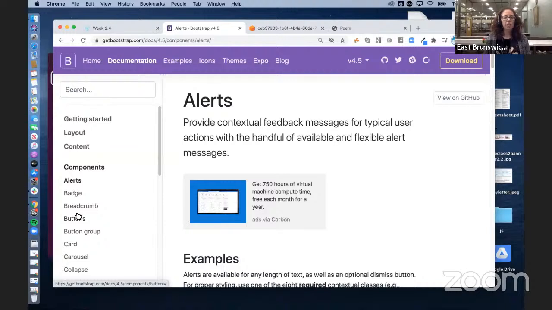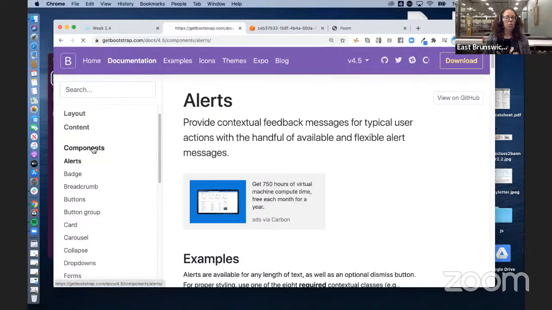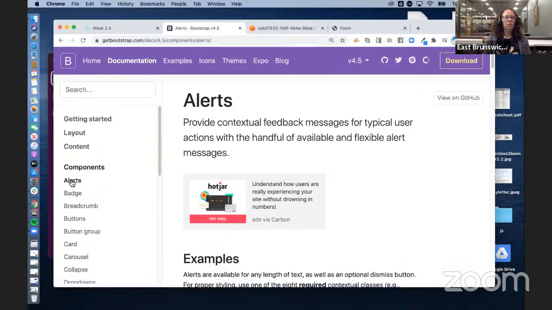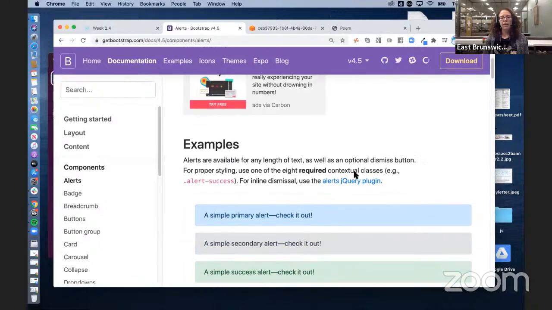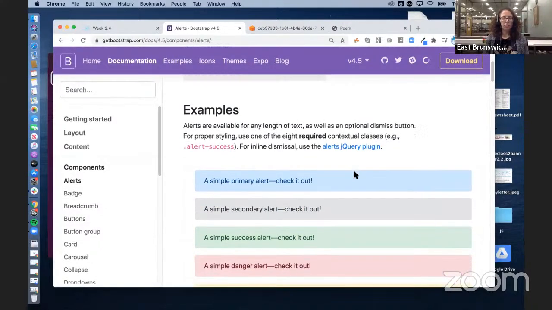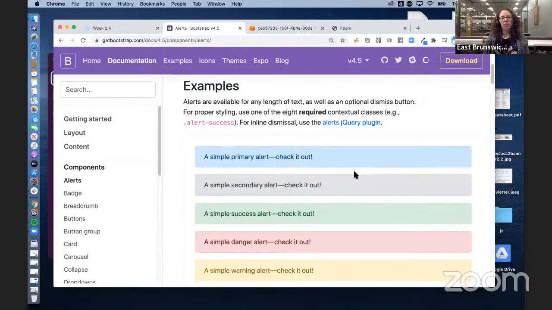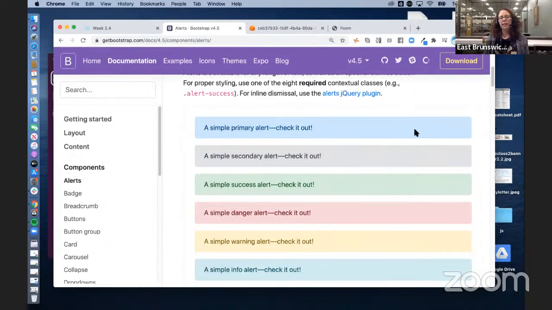Does everybody see the components? We're going to do components, and then we're going to do alerts. So our first one is going to be an alert. Let me know if you got there. Once you are in the alerts, that's when we get off-the-shelf code. Browse down the page slowly, and you're going to see these really nice alerts.